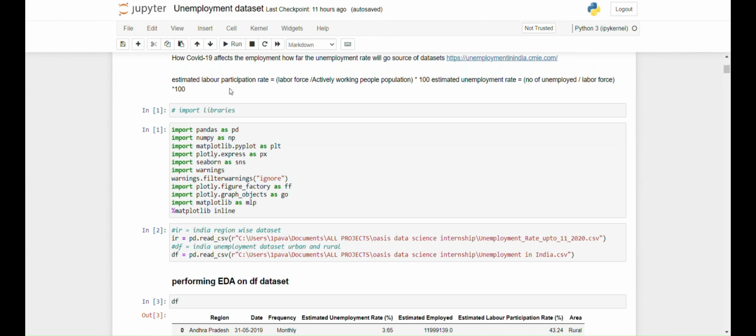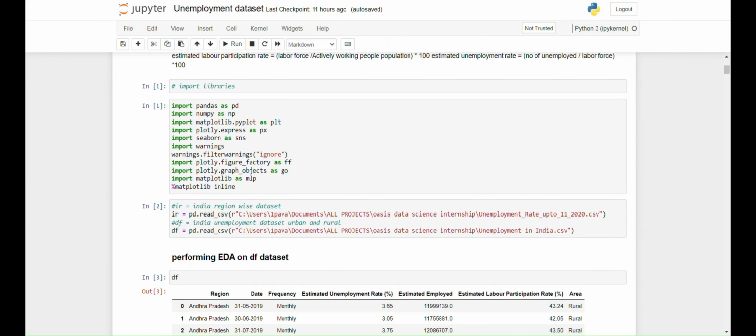Estimated unemployment. Here I imported the required libraries: pandas for data extraction, numpy for numerical operations, matplotlib and seaborn for data visualization. I am ignoring the warnings by importing the warnings library. Plotly is also useful for data visualization.